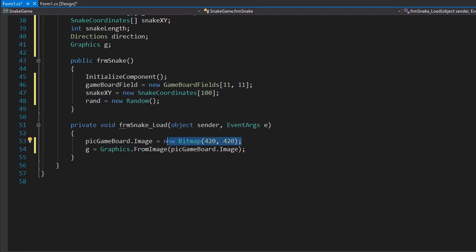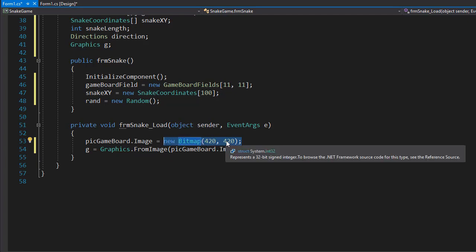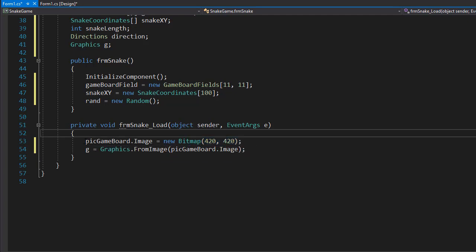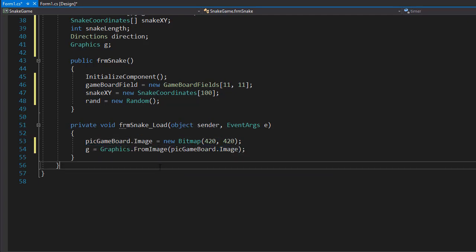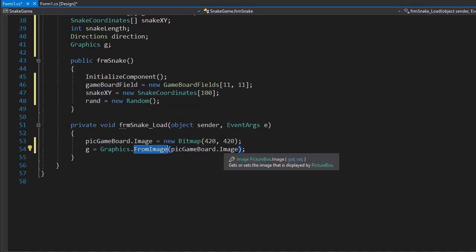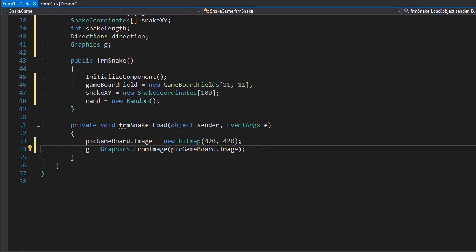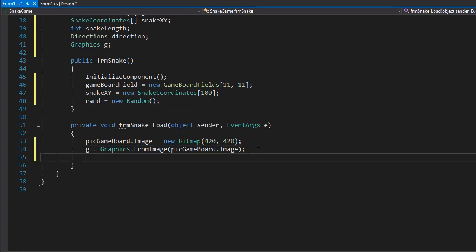So again, we create a new bitmap, 420 by 420, and we'll set our picture game board image property to it. Then we'll create the graphics from this image, and the image comes obviously from the property image of our picture game board. But we don't want anything in it just yet. All we want is to clear everything and paint everything with a certain color of our background. And in this case, I'll just make it white.